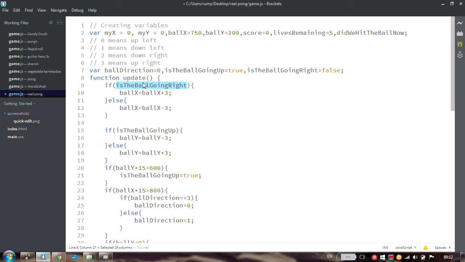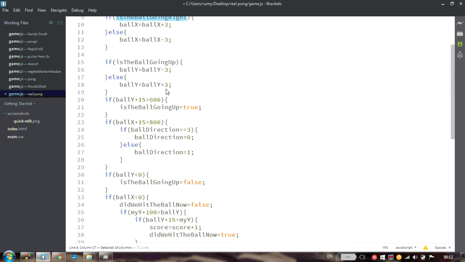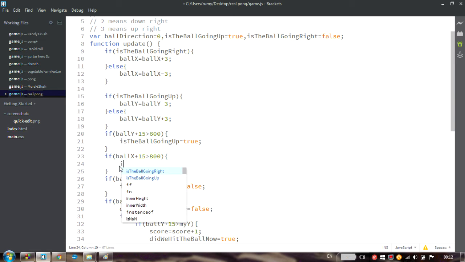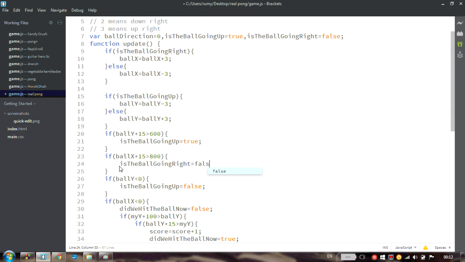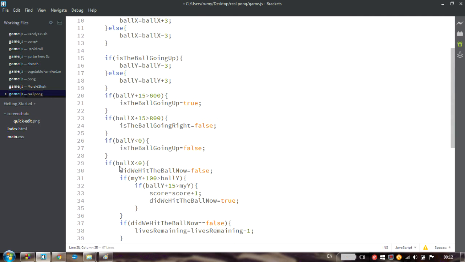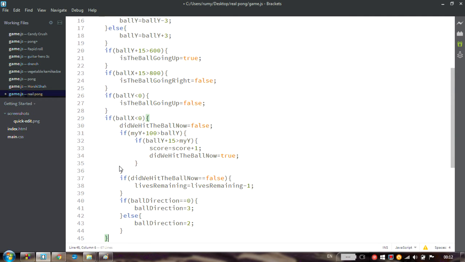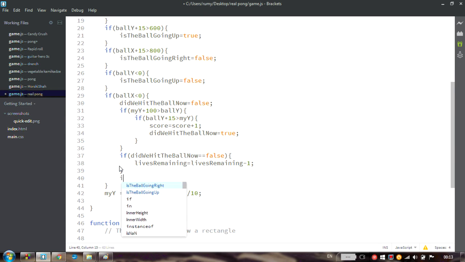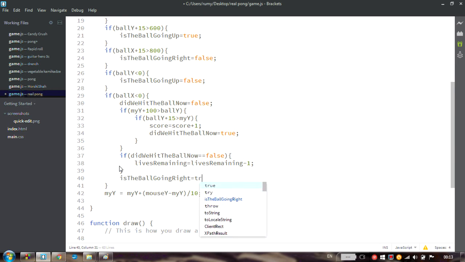And now let's think of where to change the value of this variable. Well, if the bow has reached the right end of the playing field, then is the bow going right should now be false, so in order to start moving left. And if we reach the left side of the playing field, we don't need all this bow direction code, we just need to make is the bow going right true.